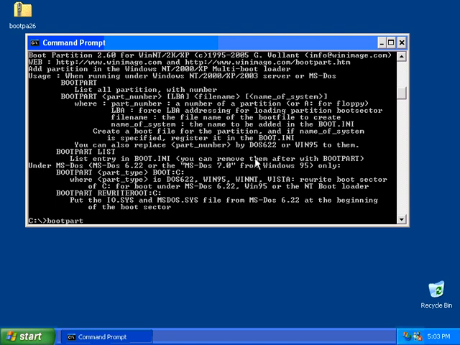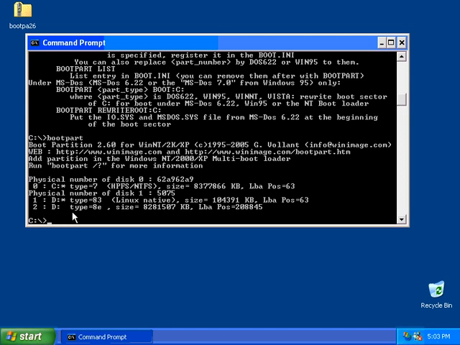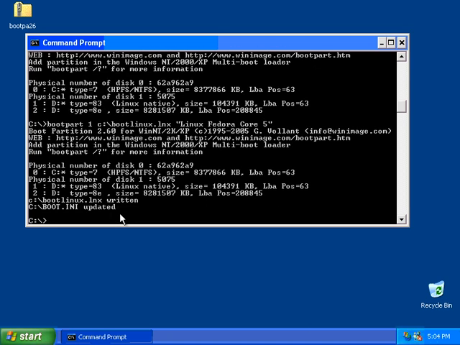Bootpart. The partition number is going to be this number right here, number 1. So I'm going to type bootpart 1. The name of the file, this is the actual file that bootpart's going to reference. It's a copy of what's in the boot partition over on the Linux system. So I'm going to call it bootlinux.lnx, and then the name that we want to call this, I'm going to call it Linux Fedora Core 5. And it tells me that our boot.ini was updated.